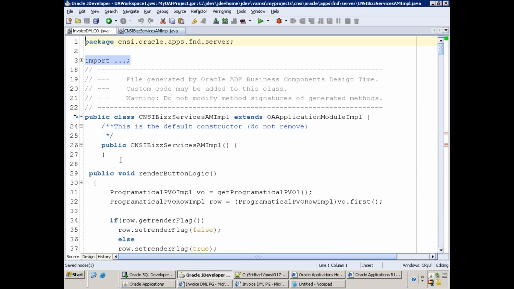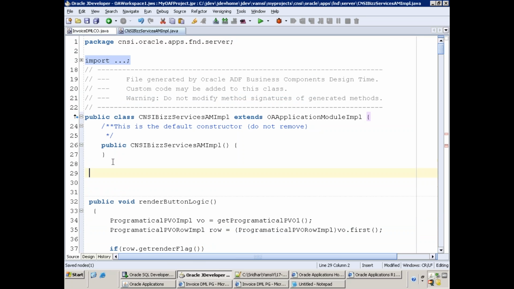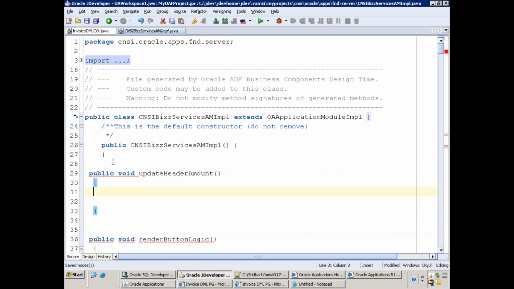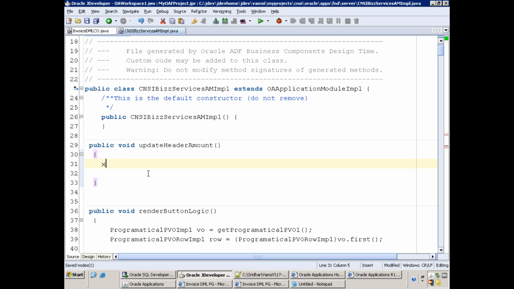First of all, let us write the business logic. Public update header amount. For this one, we require both things: the header as well as the lines.